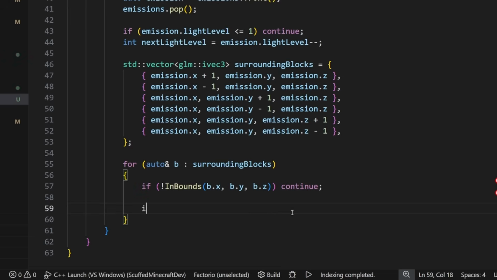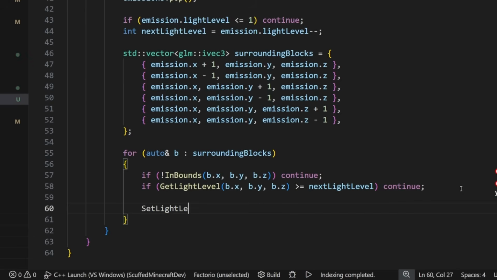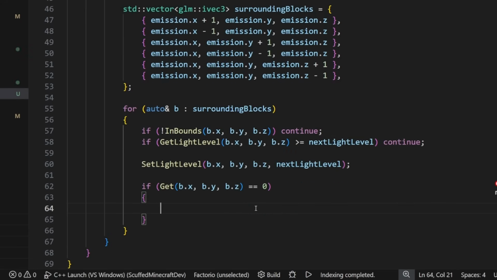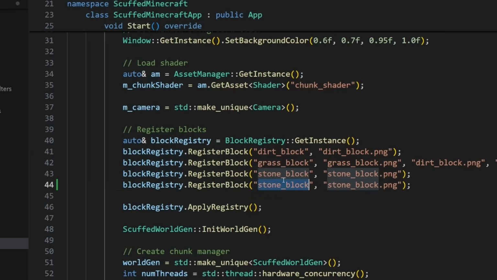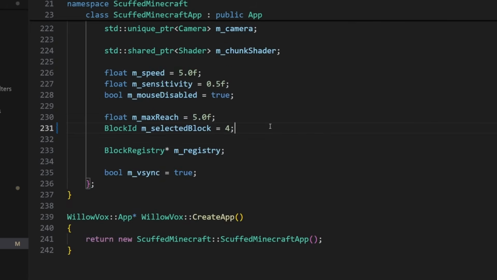If it's inbounds, we can say if get light level greater than or equal to, I guess it would be next light level, then continue, set light level, next light level. Check if it is solid, then we can add to the emissions queue. So we're going to register glowstone. We're actually going to set this to the selected block.